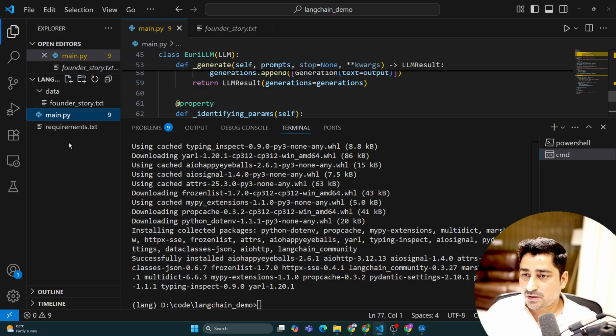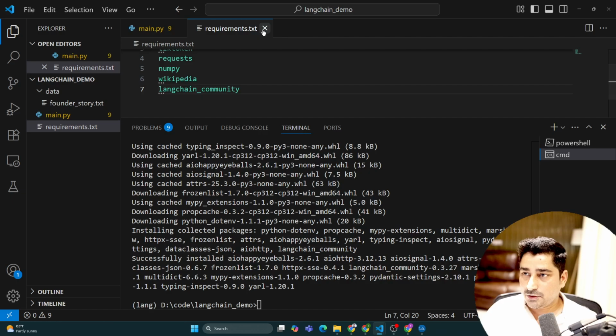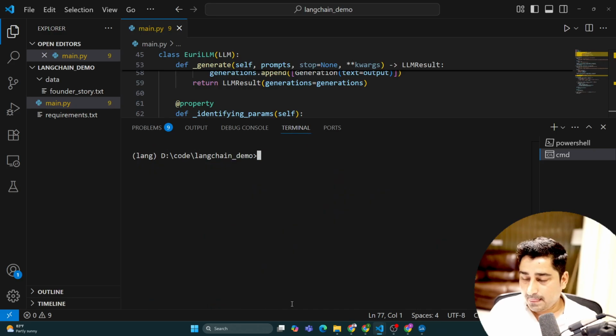And let me mention this one. I think I forgot to mention that here in my requirement.txt. Okay, so Langchain community is installed. Let's do a CLS over here, and inside this, let's try to run the Python main.py file.